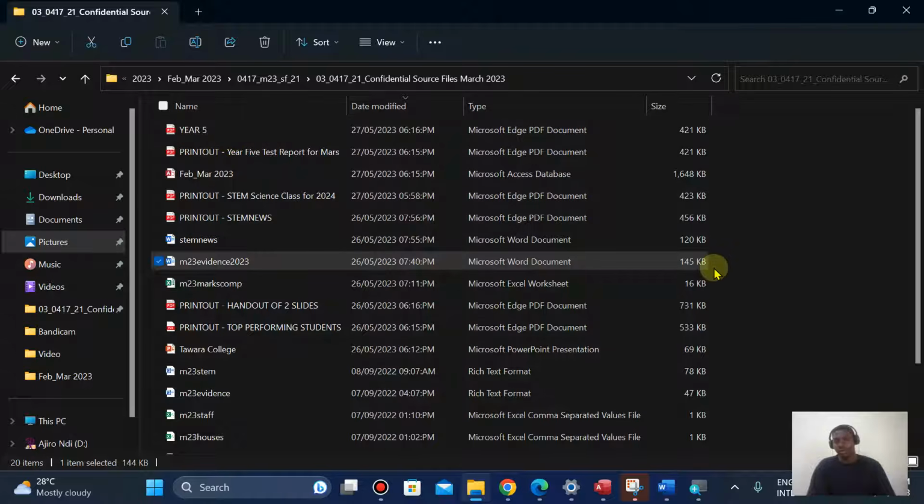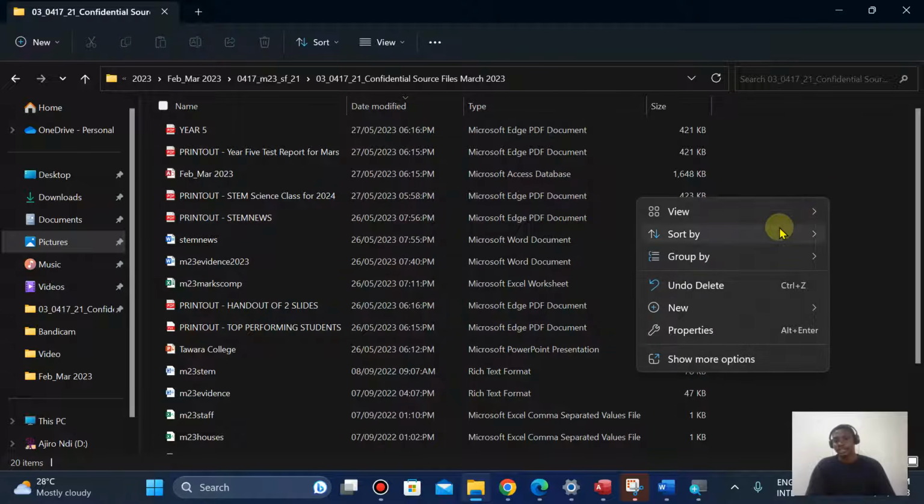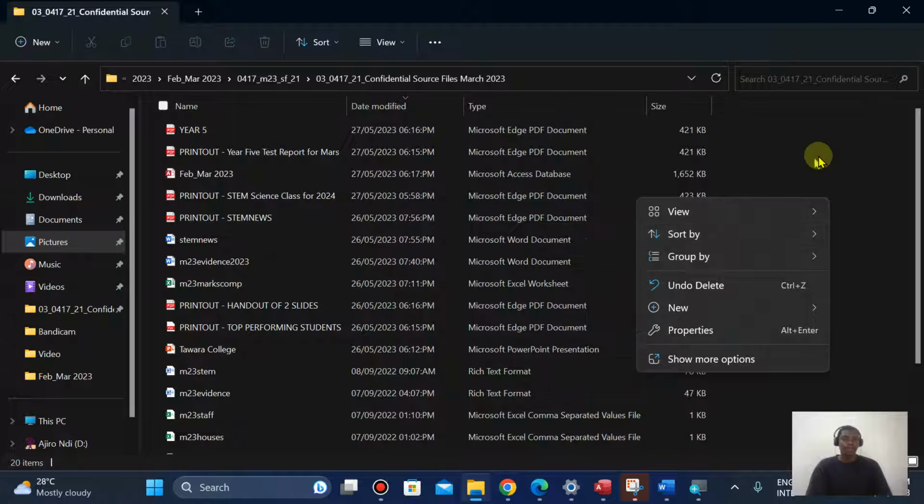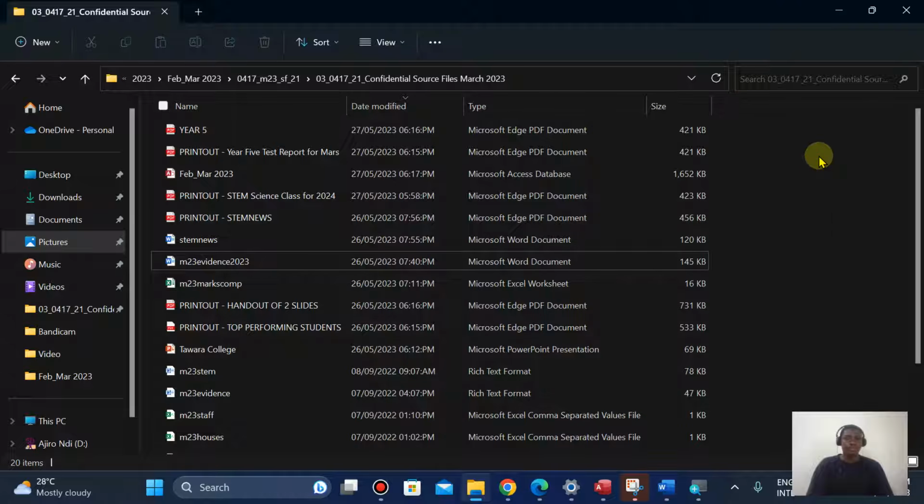Now, if yours is not at the top, you can right click, then sort by date modified. Okay, and that is going to make it at the top. If it's not at the top, maybe it's in ascending order, change it to descending order right here. Okay, so date modified. Now I'm going to take the screenshot.